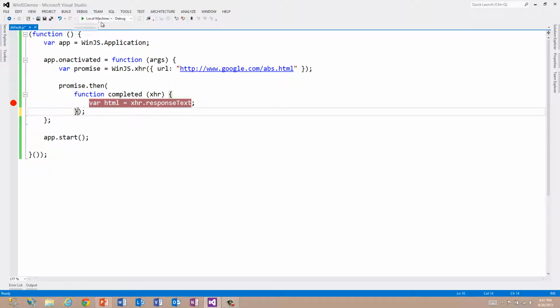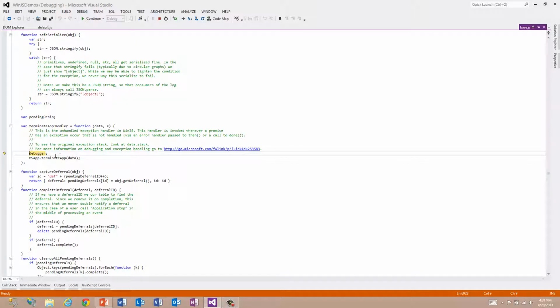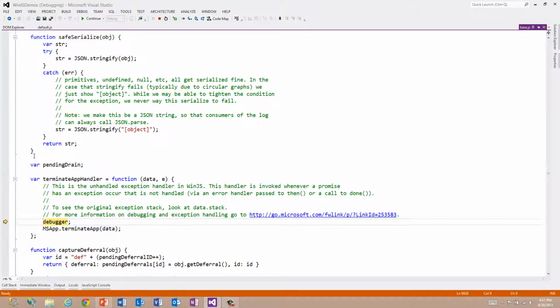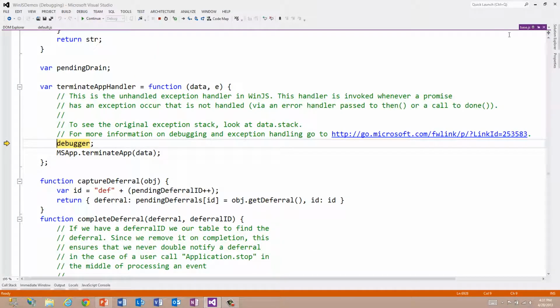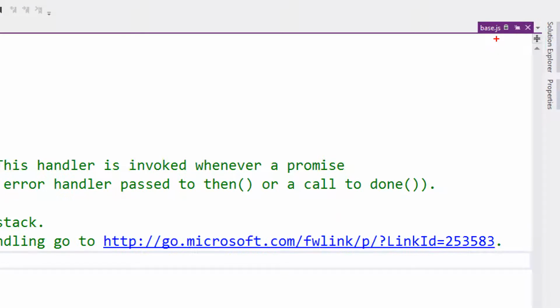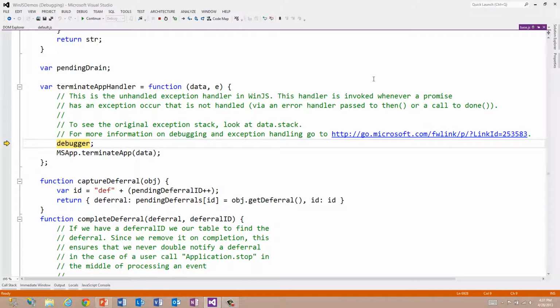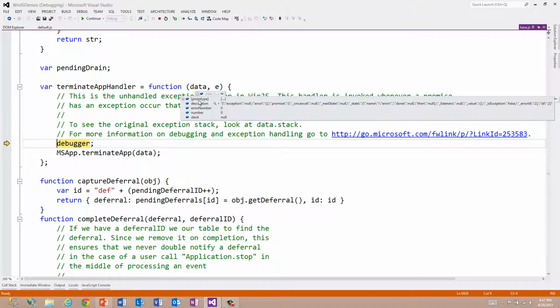At this point, because of some error that could potentially take place in this HTTP call, the application will terminate, and you're going to come in here, which is in the base.js JavaScript file, part of the WinJS library, and we end up here in the terminate handler. We can see that there's a problem here. We just don't know exactly where this happened.